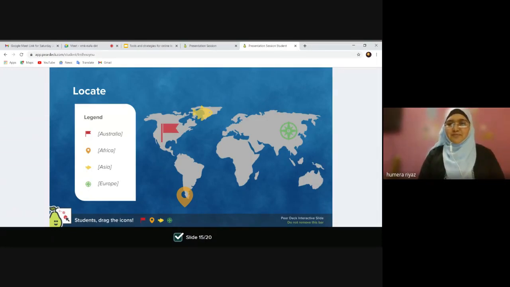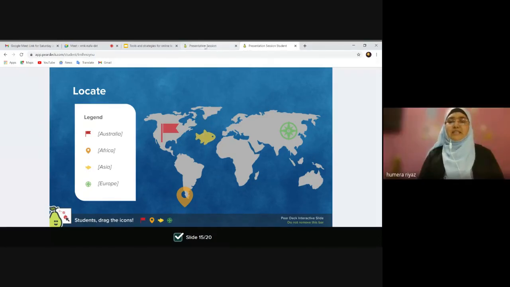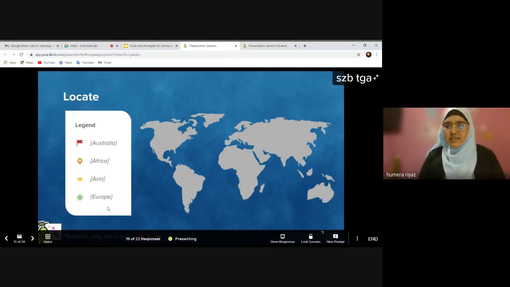So how would the teacher know which child is moving it? Like I could drag Australia. Just now I was moving the flag. So how would we know as a teacher? Yes, there is a feature from teacher dashboard. You can see the names of the students. It will be visible to you if you go on teacher dashboard.